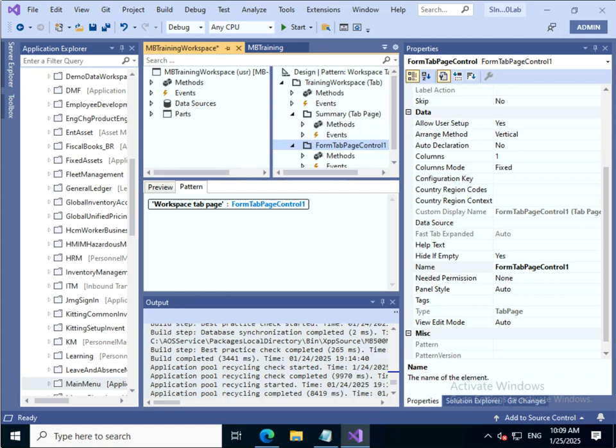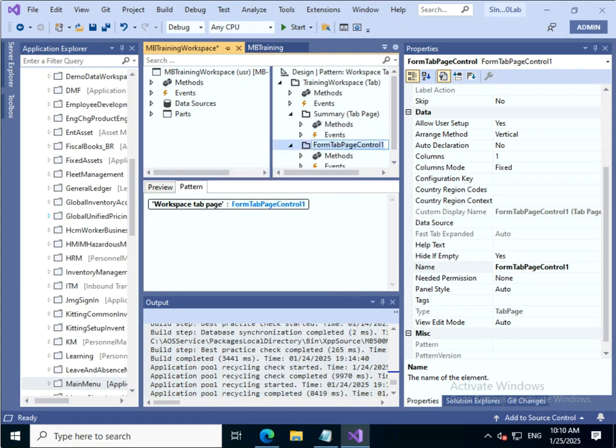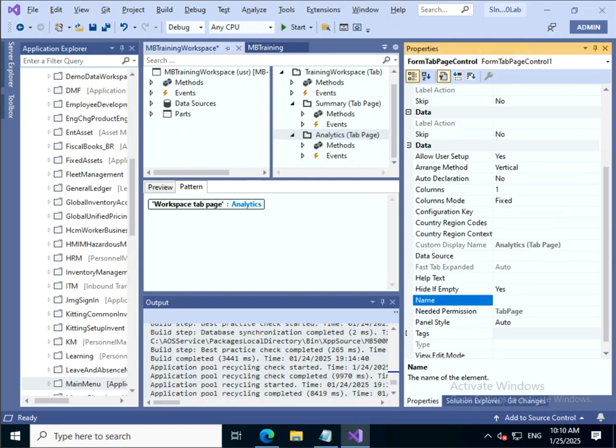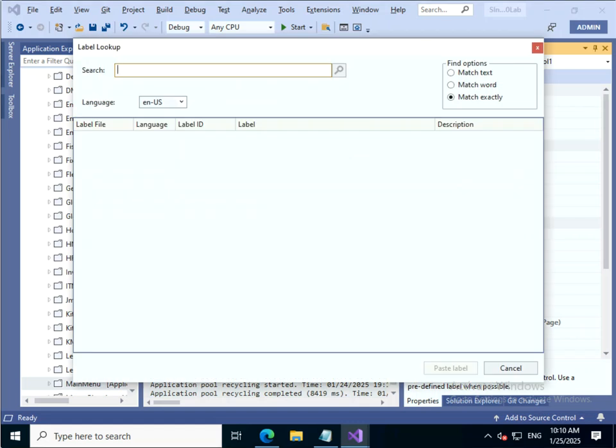So rename it, change to analytics. Okay, now check the properties and change the label also, caption I mean. It will be like MB007. Let's see if it is there. It's not there. Let me see.